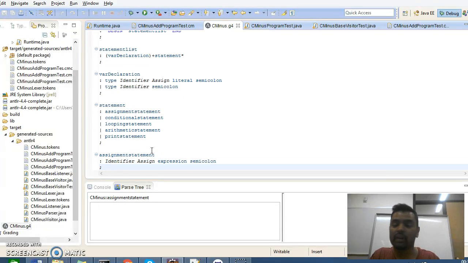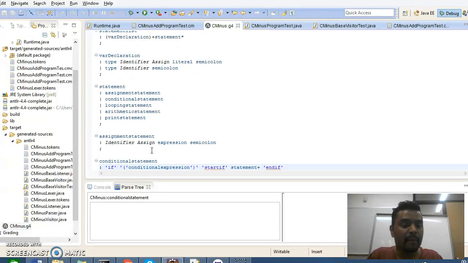Moving on, we have different kinds of statements. We have the assignment statement, which simply attaches a value to a variable, the conditional statement, like the if-else statement, the looping statement, which is the iterative while construct, the arithmetic statement, which contains operands and the arithmetic operators, such as multiply, divide, and modulus. And the last statement is the print statement, which simply prints an identifier to the screen.